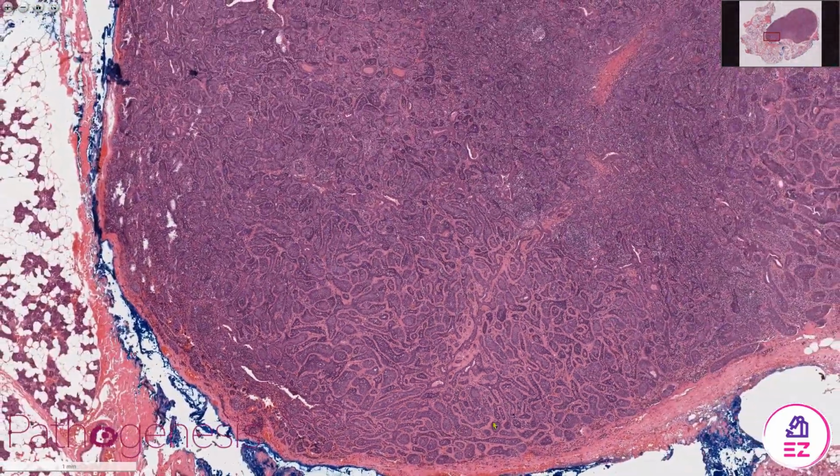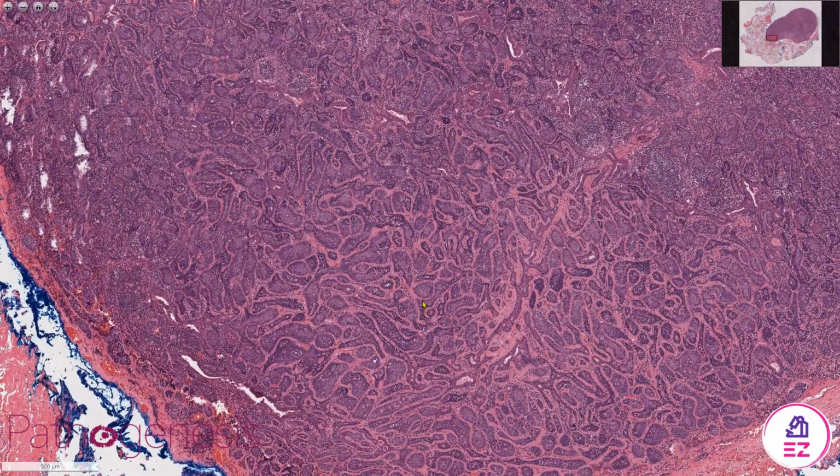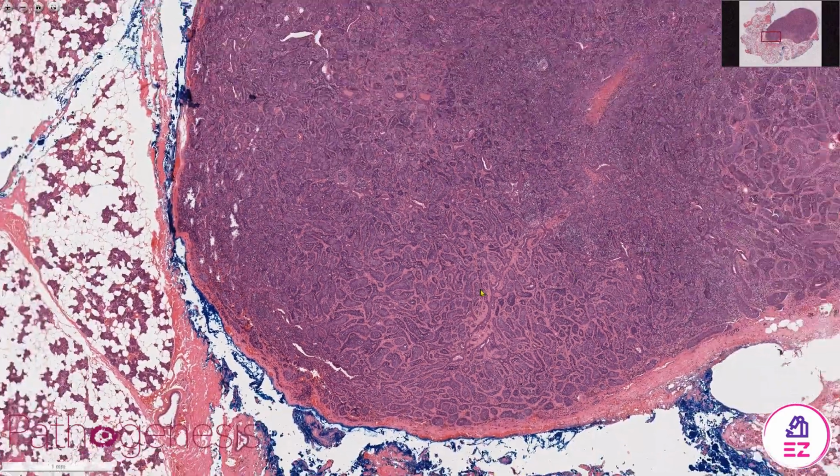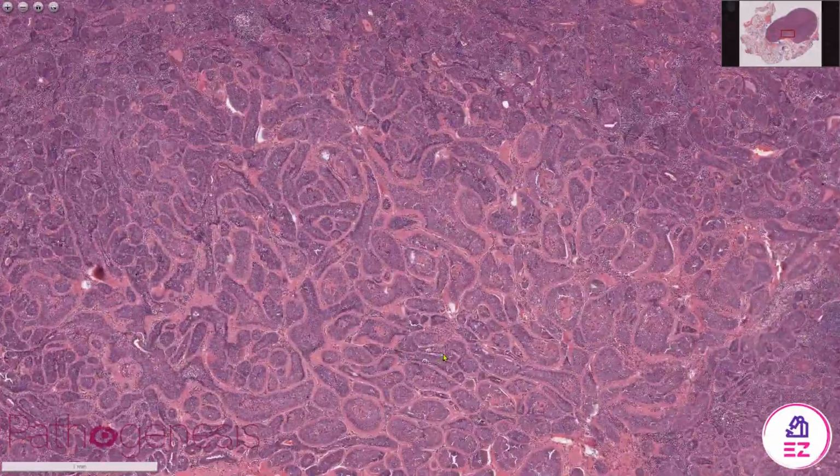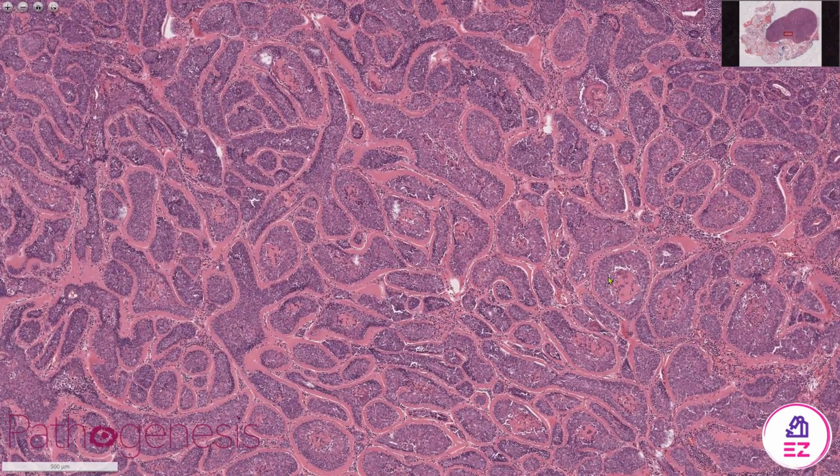So it has this kind of jigsaw pattern, and as we move across, we can see that same pattern is demonstrated here. Some of that hyaline material is in the middle of the nests as well. Sometimes you can see squamous differentiation, but that isn't the case in this example.